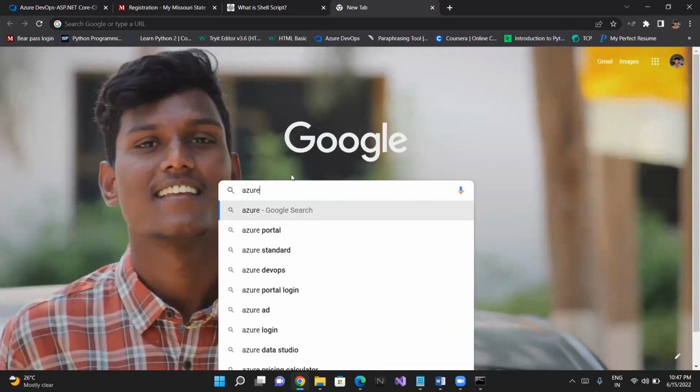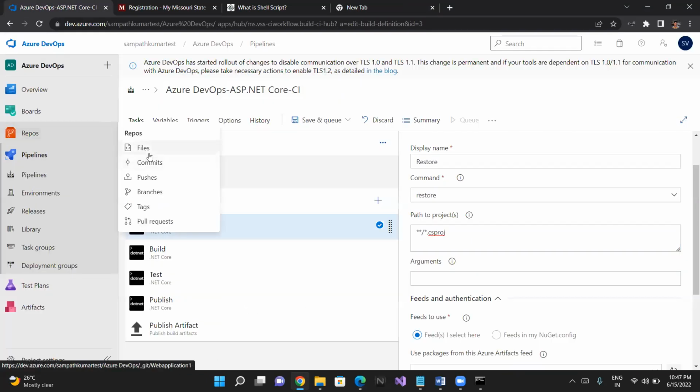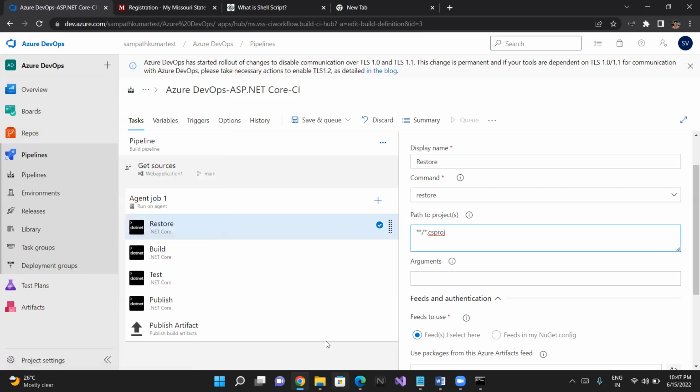You can also hit control on the repos icon so that it will automatically open it in the other tab. Go there, go to Azure DevOps. Yeah, here, just give control and click. Control click. Yeah, press the control button and click on repos.